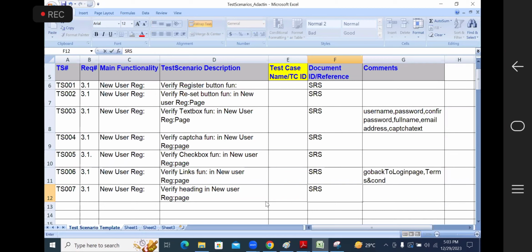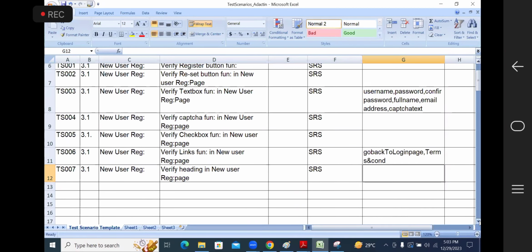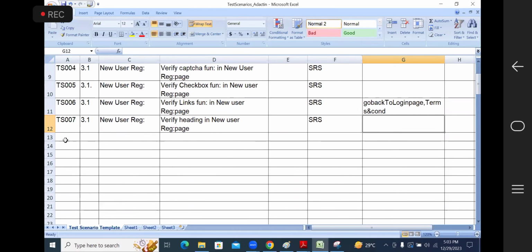That you will be taking with document name, considering that SRS. Okay. Next, TS 008, scenario number, sorry, requirement number 3.1. 3.1 is related to new user registration.